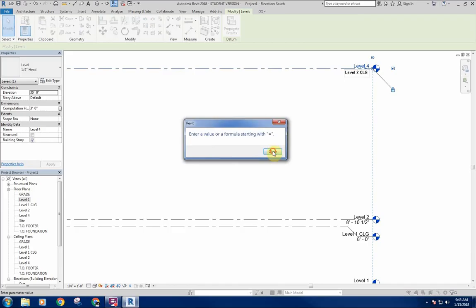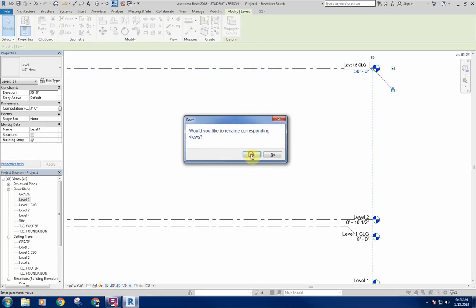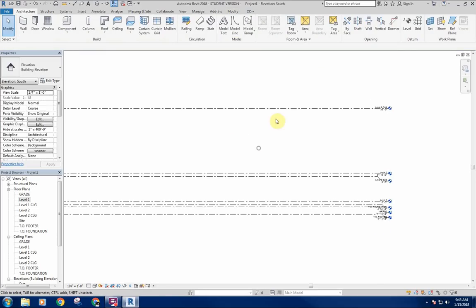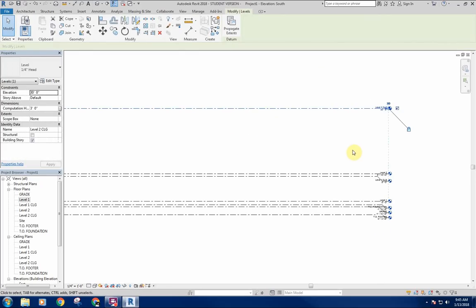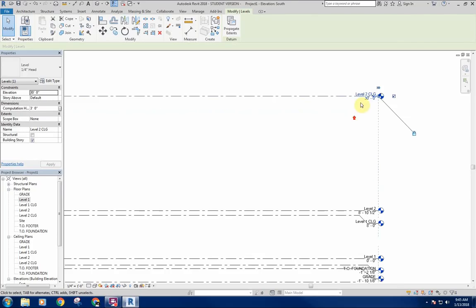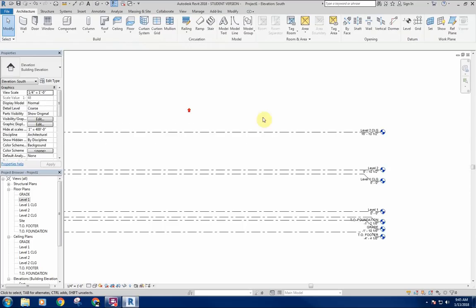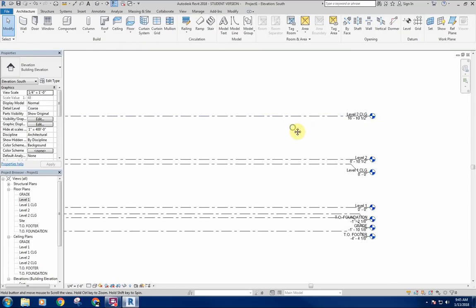Whoops, grabbed the wrong thing. I want to rename this. Level 2 ceiling. There we go. Okay, so now we've kind of got some levels set up here. We're going to want this to be our second floor. This is going to be another 8 feet, so we'll punch in 8 feet there, and it'll automatically tell us where level 2 ceiling is.